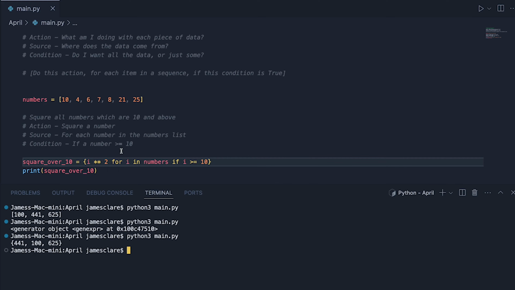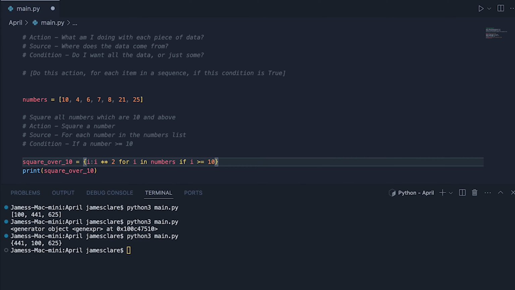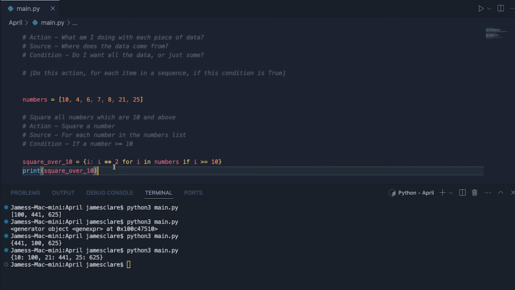Dictionary ones are a bit different, of course, because we have to do a key and a value. But you could do something like this. That would work. So now we're saying the key is i, the value is i squared. So yeah, it's a small edit, but it's marginal really, isn't it?